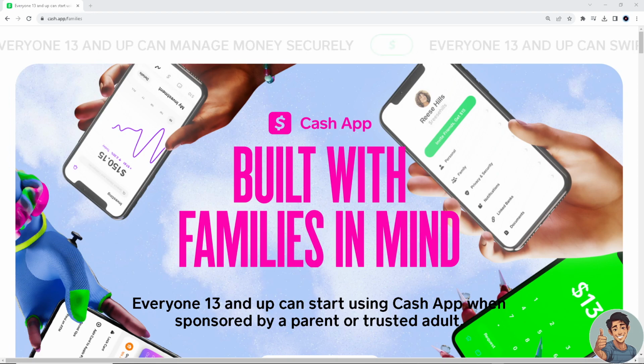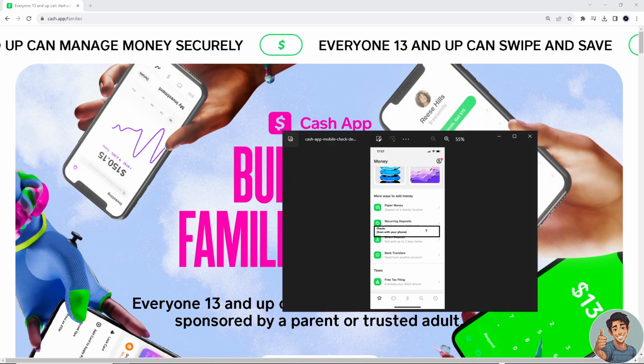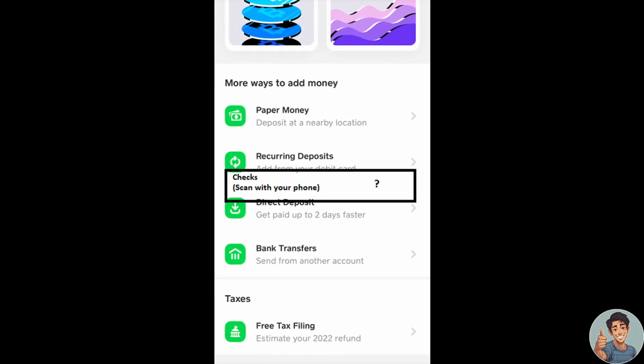Okay, so on your mobile device, open the app itself right here. Alright, so first off, look for the My Cash tab or balance section within the app, or simply go to add cash or deposit check right here.